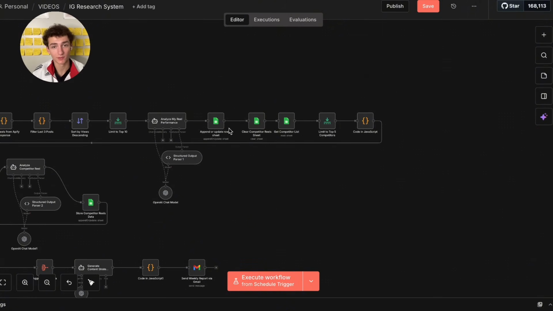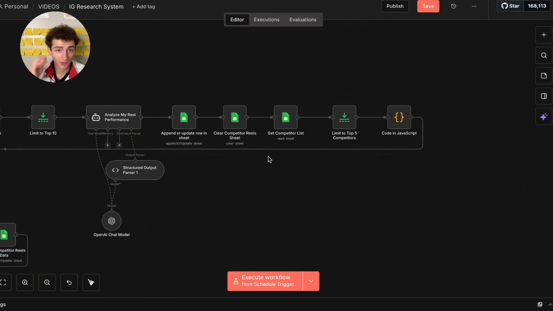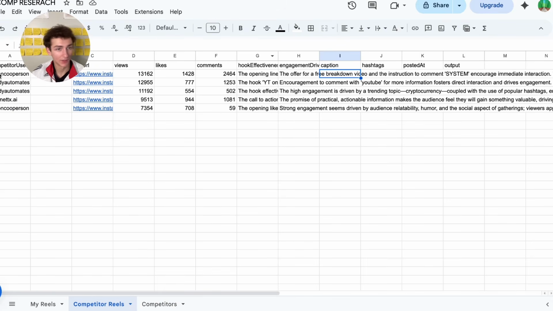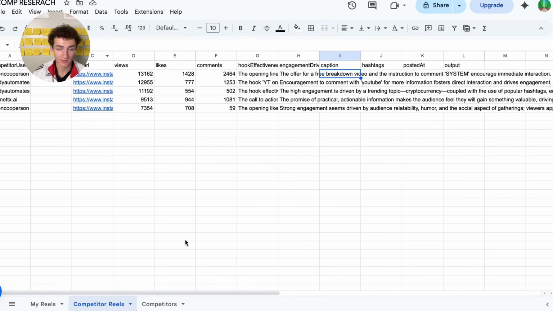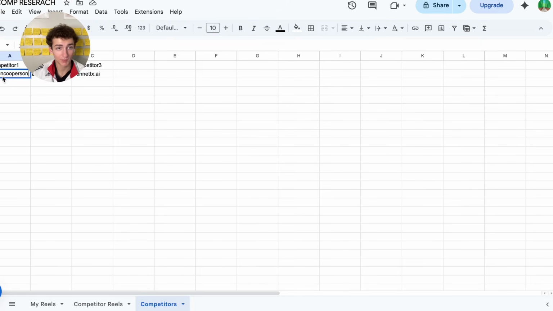And from here, we're going to go into 3 different Google Sheets nodes. So as you can see from this, it's going to update with our real performance, and then it's going to clear the competitor real sheet, and then it's also going to grab our competitor list. So this is how your sheet is going to be set up. Name it whatever you want, obviously, but you're going to have 3 tabs down here, and this is going to be for your reels, where it scrapes and gives you an analysis on your reels, and then your competitors' reels, same thing there. And then your competitors, I just pasted 3 inside of this niche.